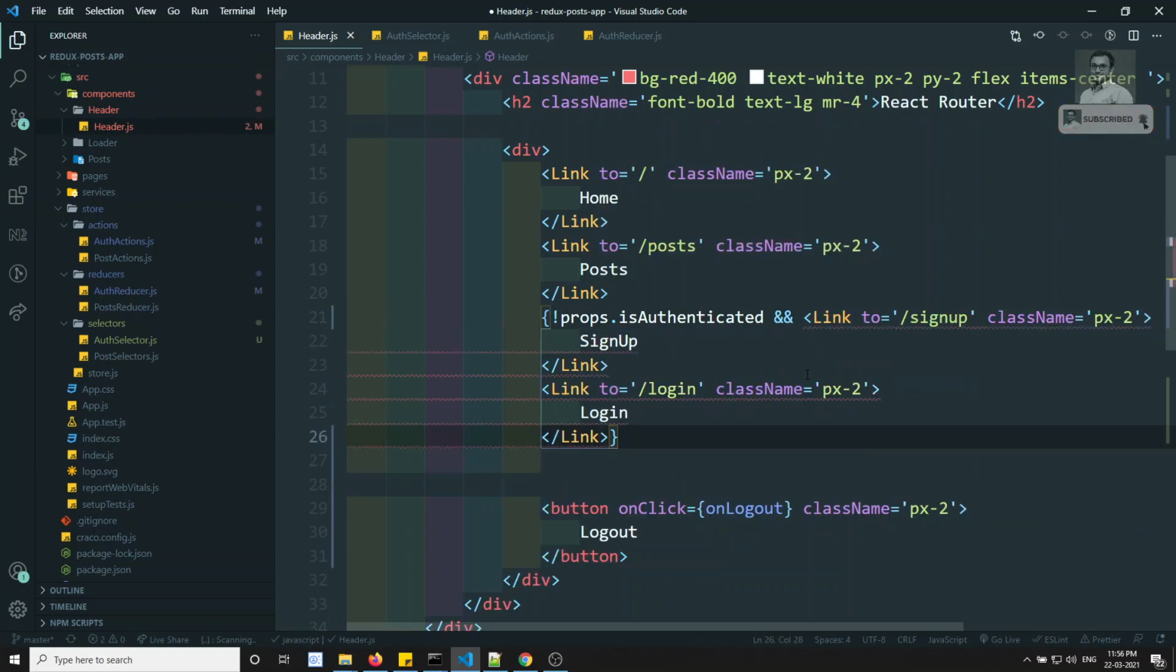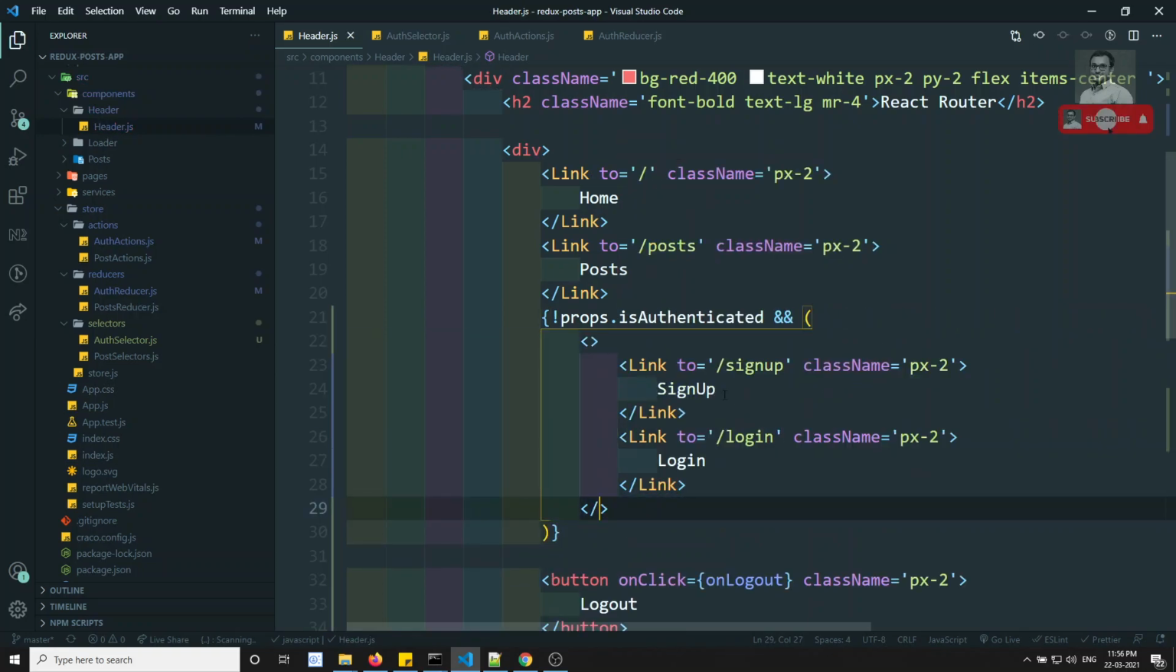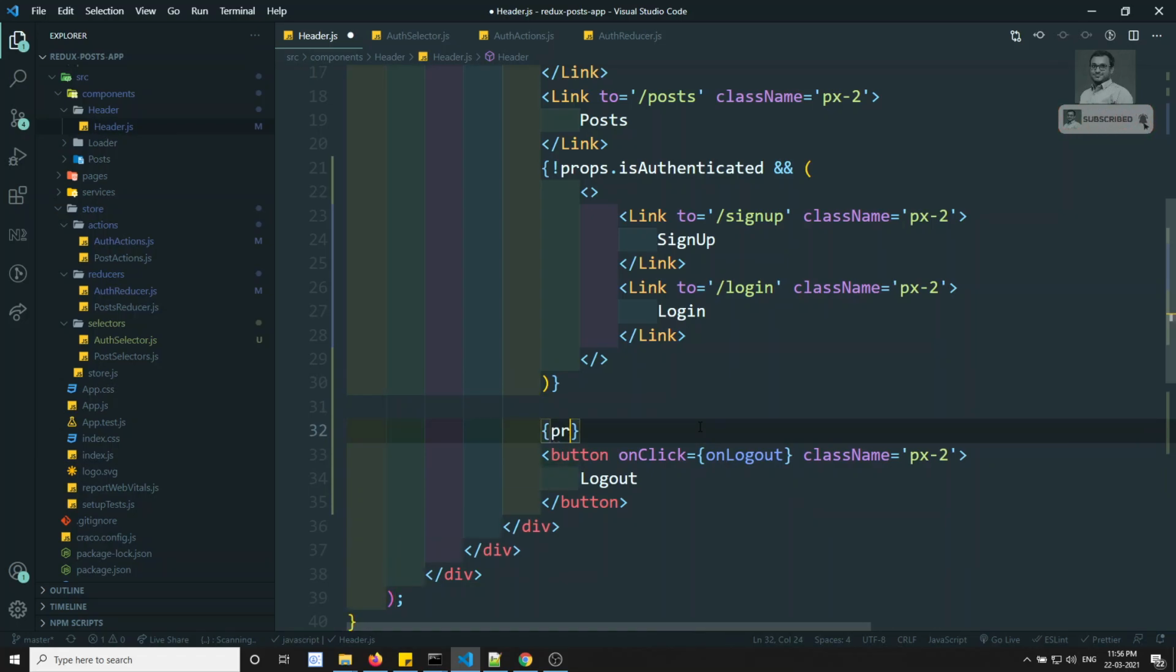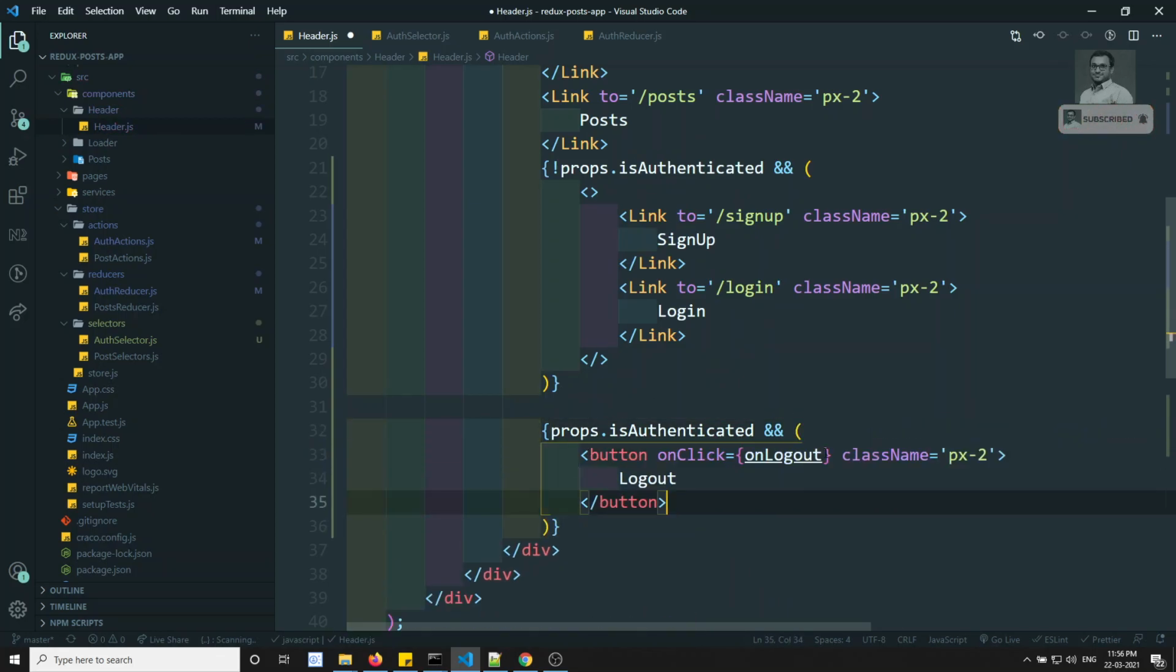As we should have a single parent element, we will add the React fragment. So here empty, and here we can add the empty React fragment. Now if it is not authenticated, show this one. Now the reverse scenario: if props.isAuthenticated, then only show this button. Now we can add it here also.